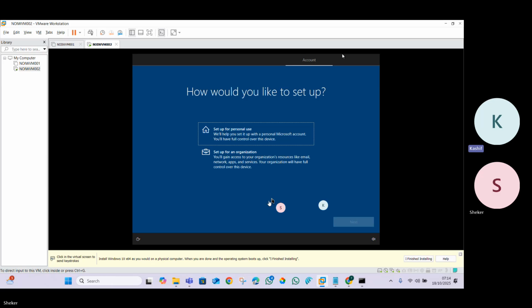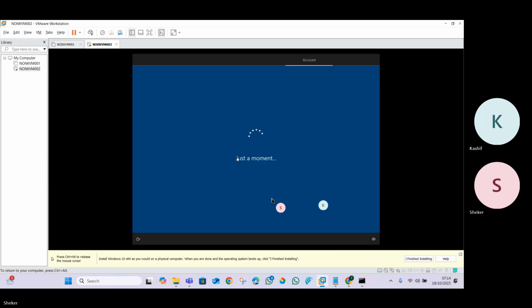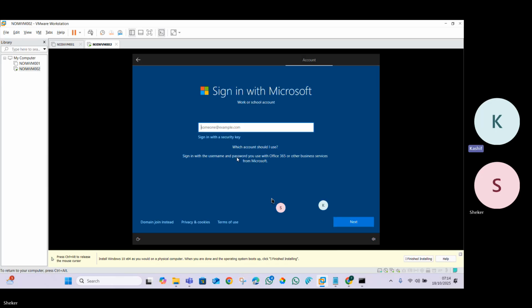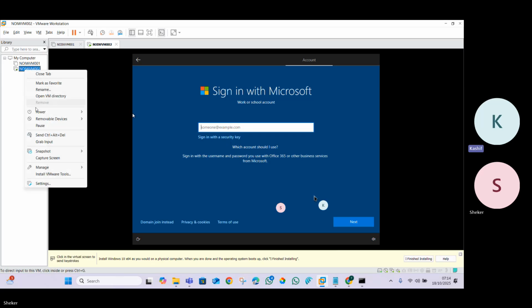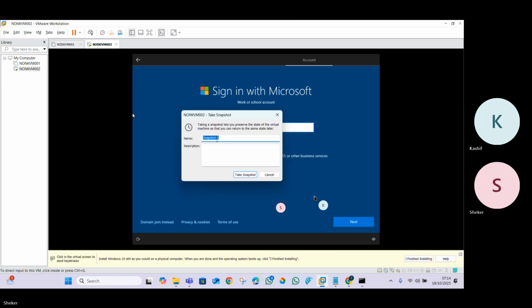Choose setup for organization. Next. Now take a snapshot of this machine. Right click, snapshot, choose blank machine snapshot. Blank machine.